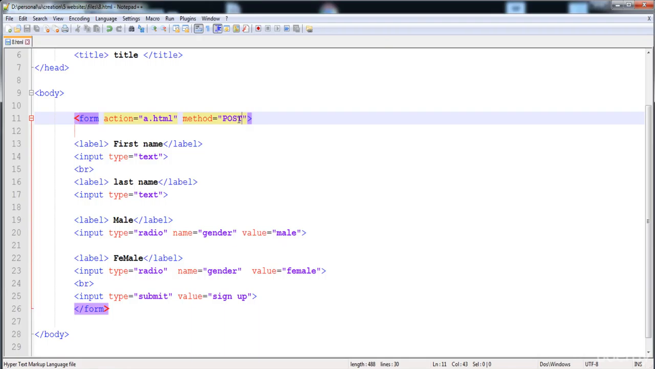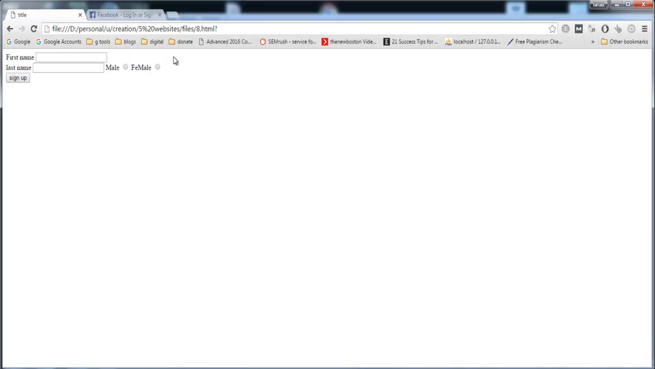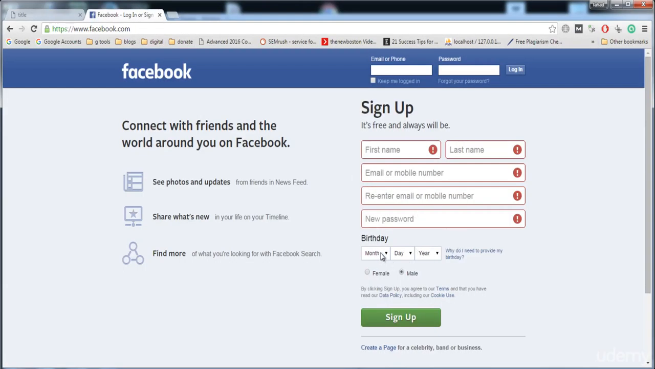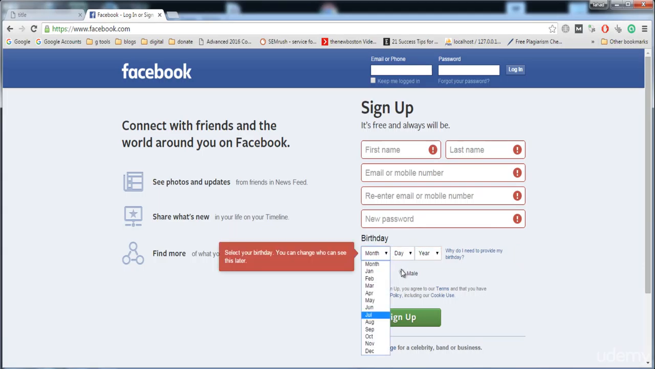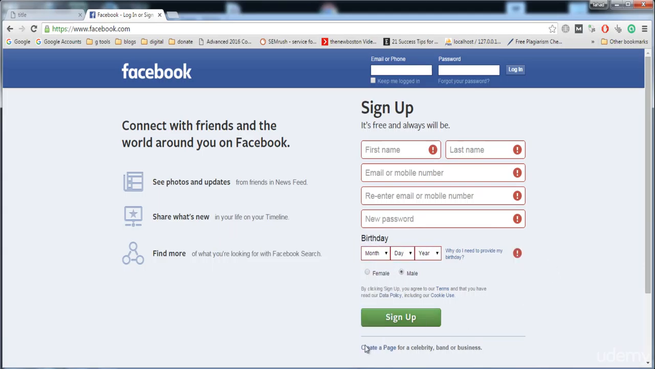So now I am going to tell you about another thing, that is how to create these select options. All these things, the input type things, these three fields, I will teach you in my next lecture. So now let's create the select options like this.